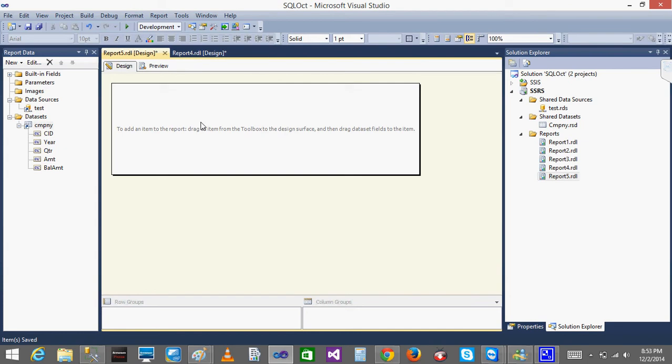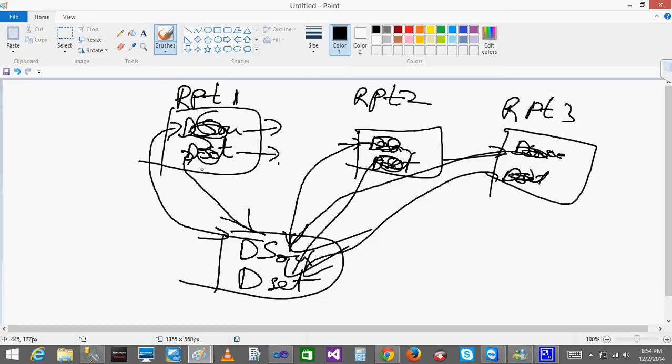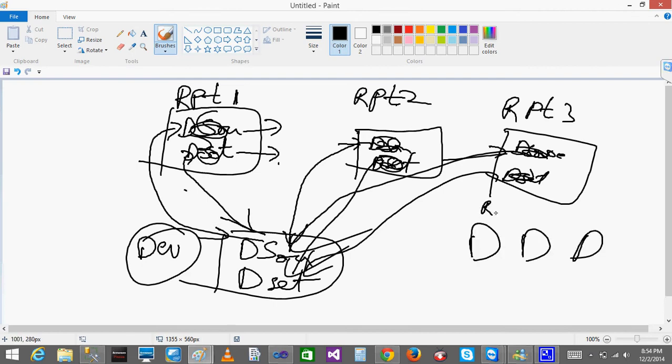So basically the shared data sets and shared data source will be useful when you deploy the package on the server. Let's say you are connected to a development server. Let's say you had 3 reports: report 1, report 2 and report 3. Every report has its own data source and data sets. Everything is pointing to the development server. So you ran the reports, done.